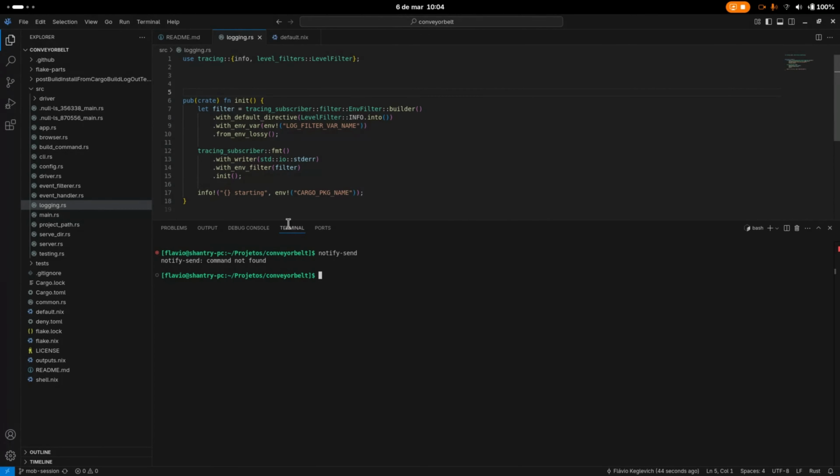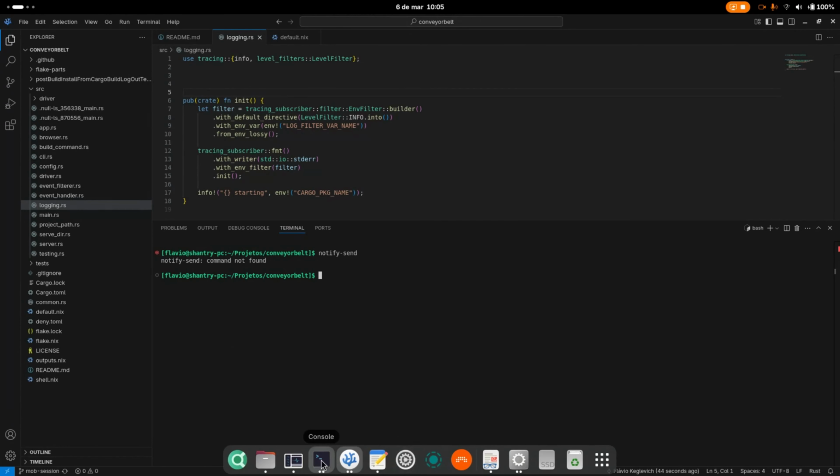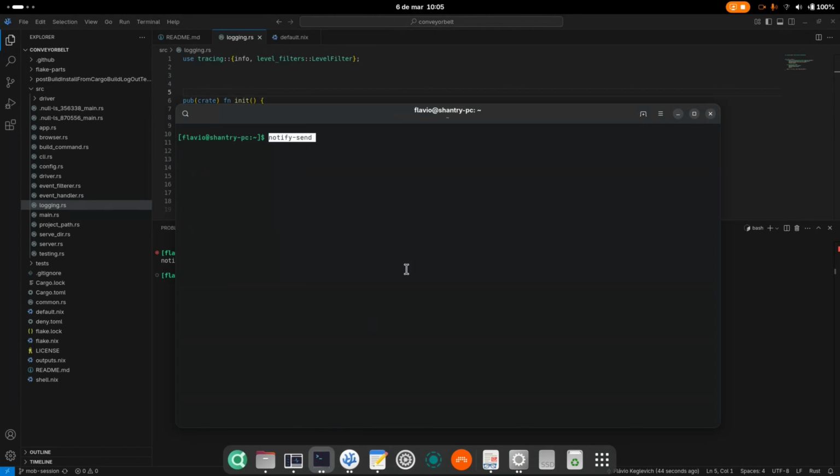VS Codium. Let me see if it's working. Yeah, it's not working. I'm not sure if I don't need to restart everything or every shell. Interesting.